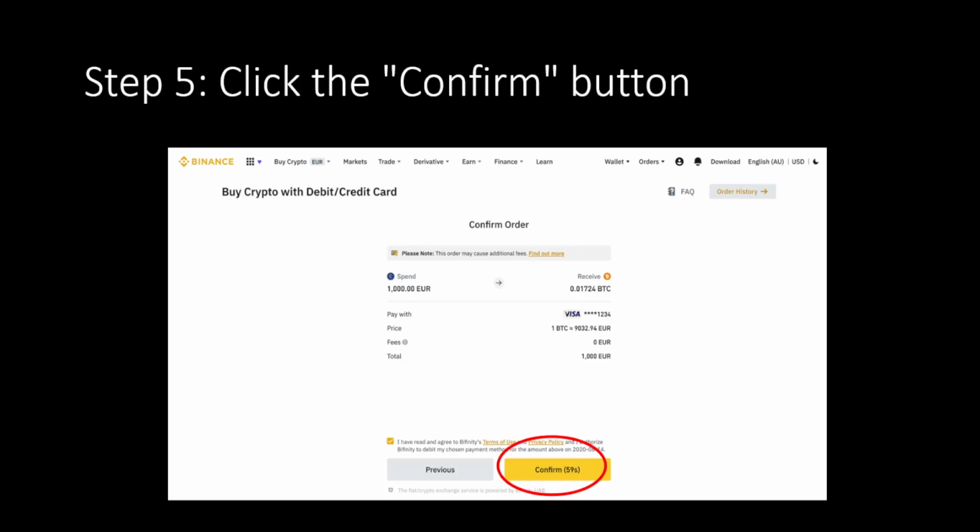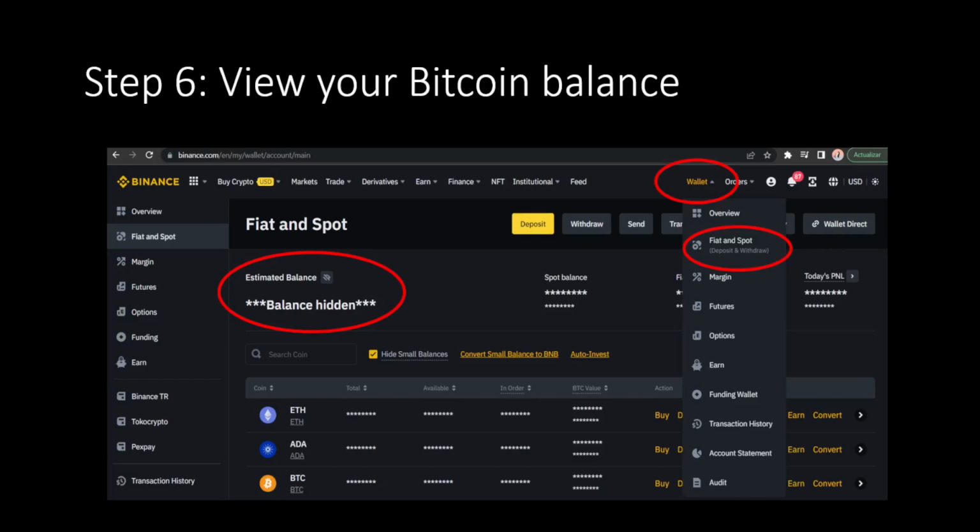Step number 5. Click the Confirm button. After you have entered all the necessary information, click the Confirm button. Binance will process your payment and your Bitcoin will be added to your Binance account. Step number 6. View your Bitcoin balance.